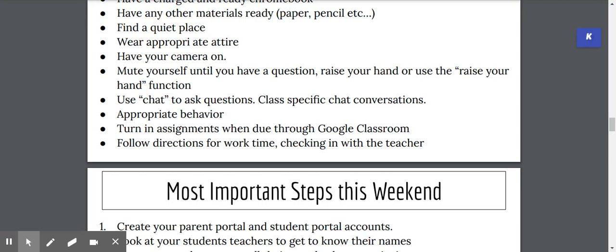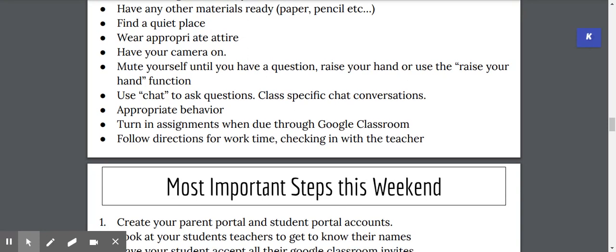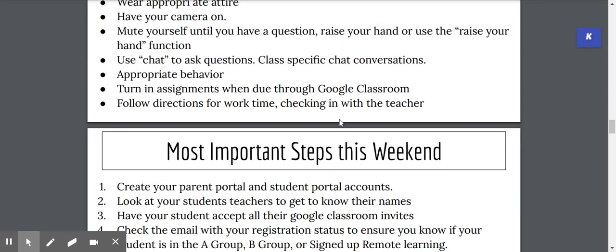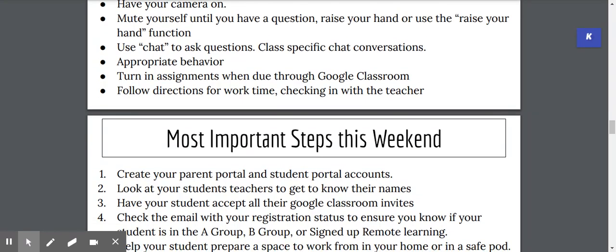They can always raise their hand and the teacher can see, but we prefer that a lot of the times we use the chat function. While using the chat function in their Google Meets, they will be able to ask questions that the teacher will be able to address when they have a moment. We're also asking the students have appropriate behavior at all times when they're in the classroom.